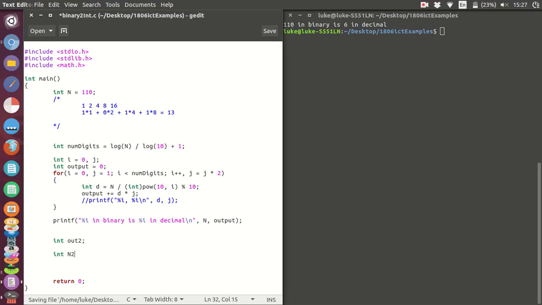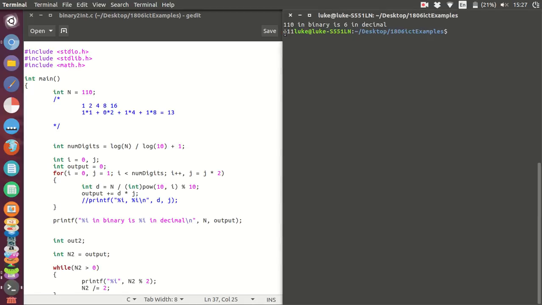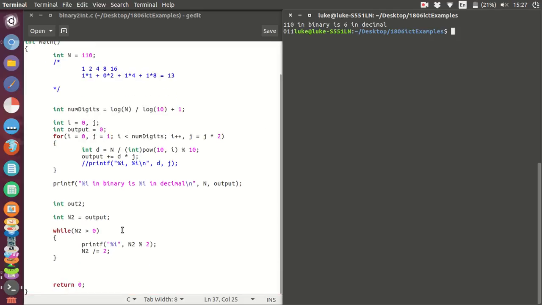And then let's put N2 as the output. And then say while N2 is greater than 0, we're going to print out N2 mod 2, and then we're going to set N2 divided by 2. So that is giving us 0, 1, 1 instead of 1, 1, 0. So we actually need this number to be backwards.